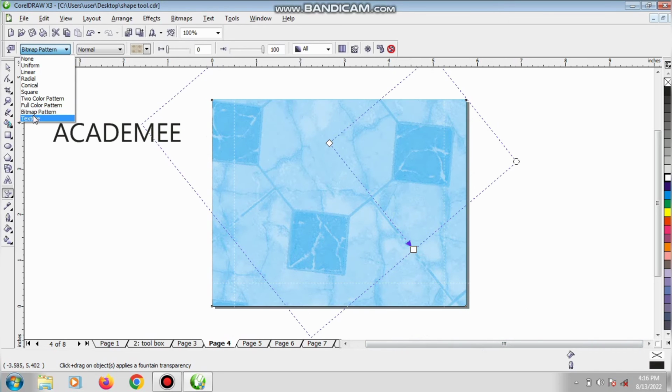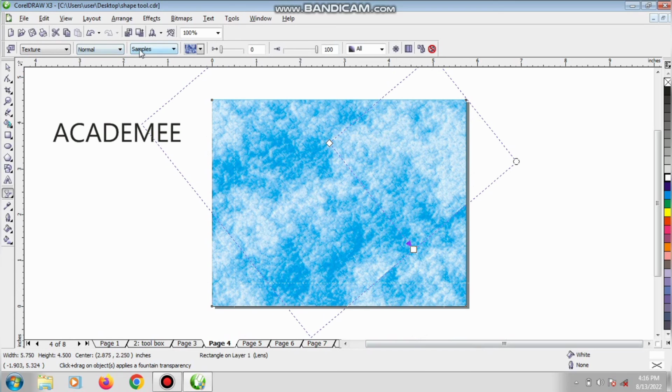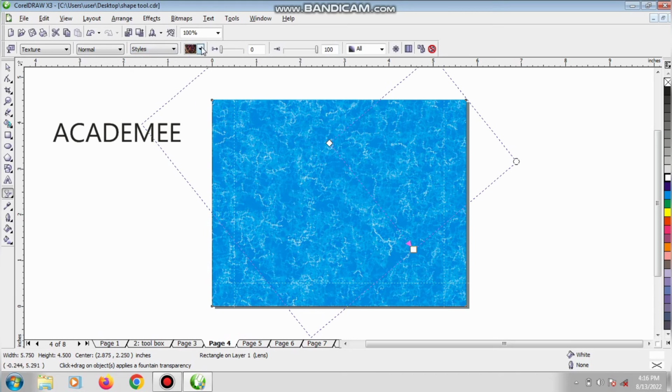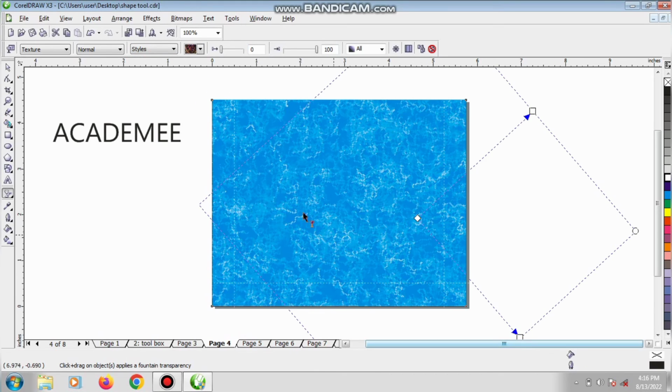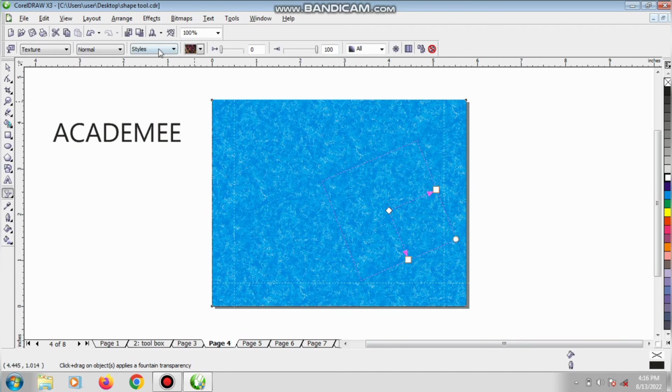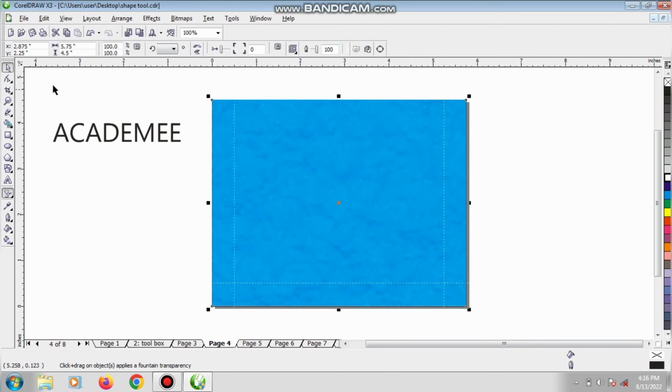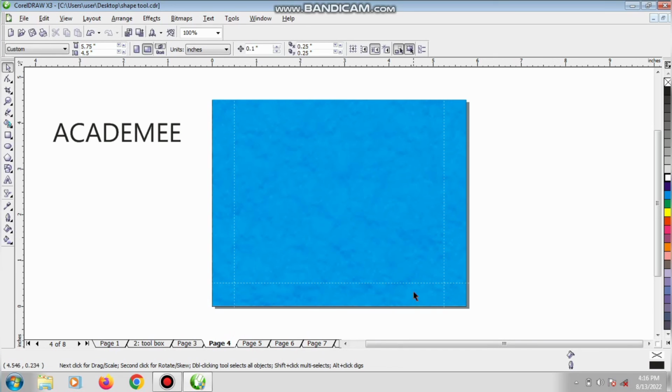Then you also have the texture. And under the texture, you have sample style. Each of them has its own ABC, A1, A2. So you see, this one serves as a background. That is the work of our transparency tool. Do you see now? Very beautiful.